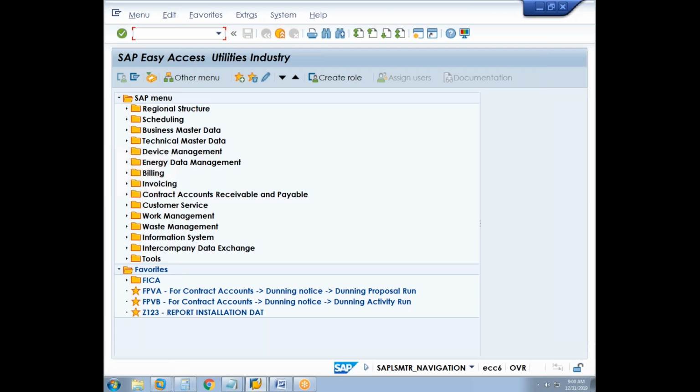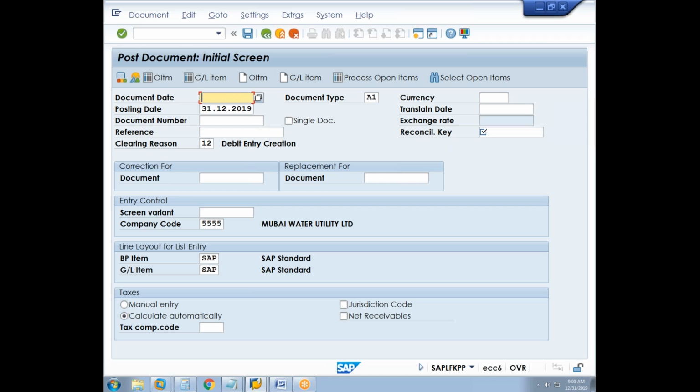Go to FP even. Let us say you've done the posting on the 1st of December, 01/12. We are creating a debit entry on 1st of December 2019. Document type is 50. Let us say our reconciliation key is some number. Company code 555. BP item, open item.